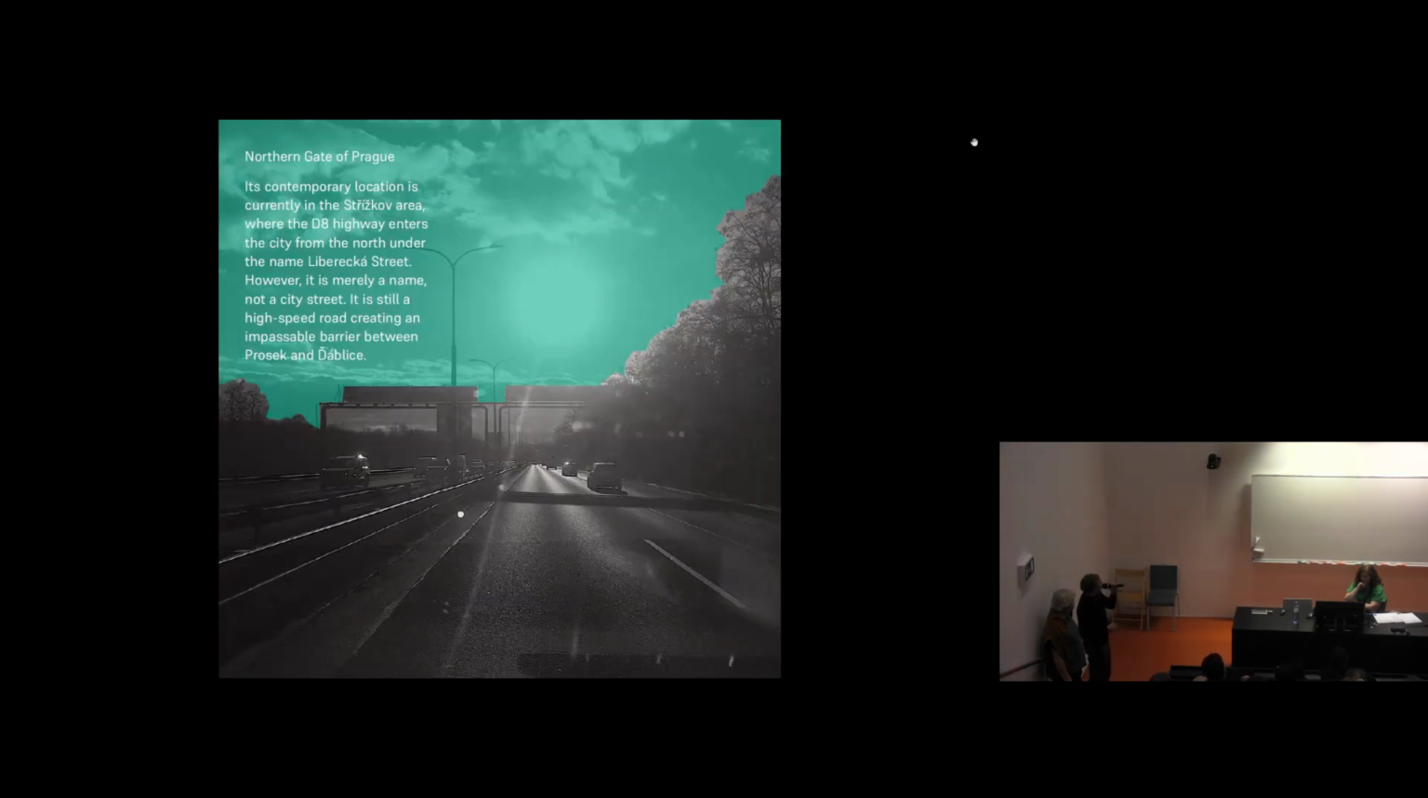As we said, the northern part of this highway, this gateway, let's say, looks like this today. It's at the Štěrboholy area. And the name of this street, it's a real street, it's Liberecká, and it's merely a name because it's not a street at all. It's still a high-speed road, and it's creating a very impassable barrier between the Prosek and Jablonec districts.